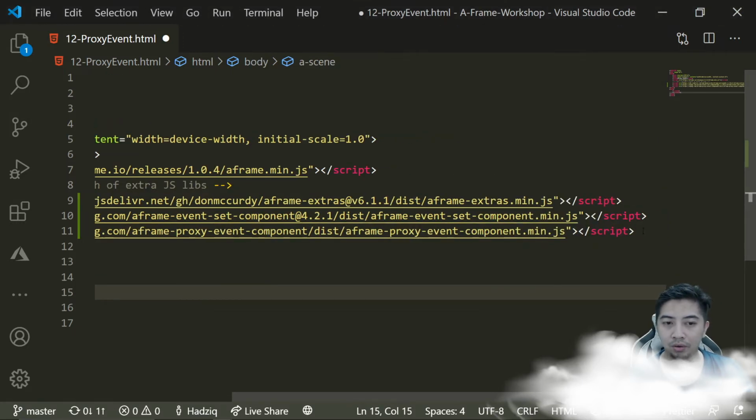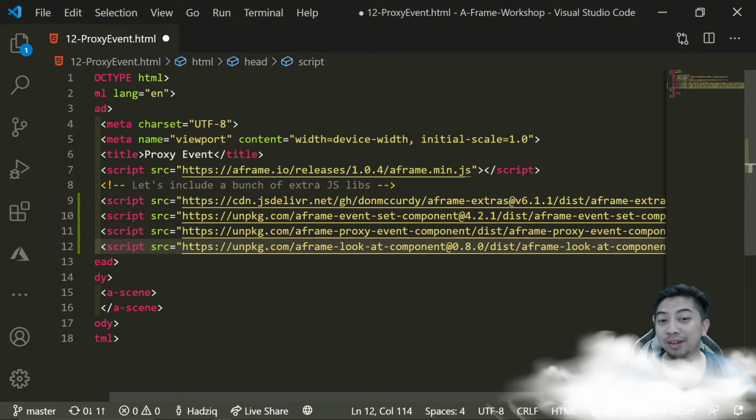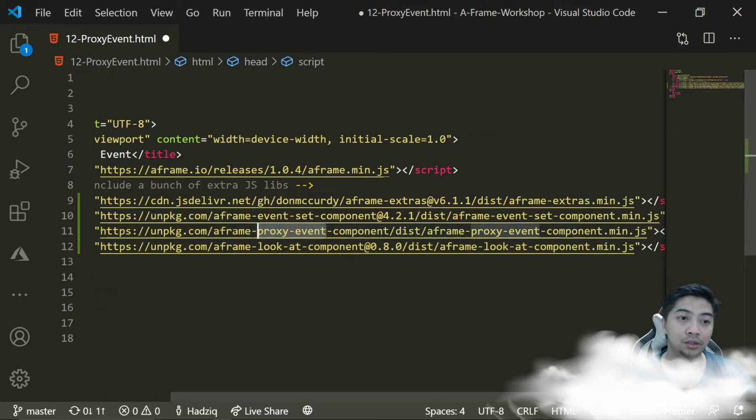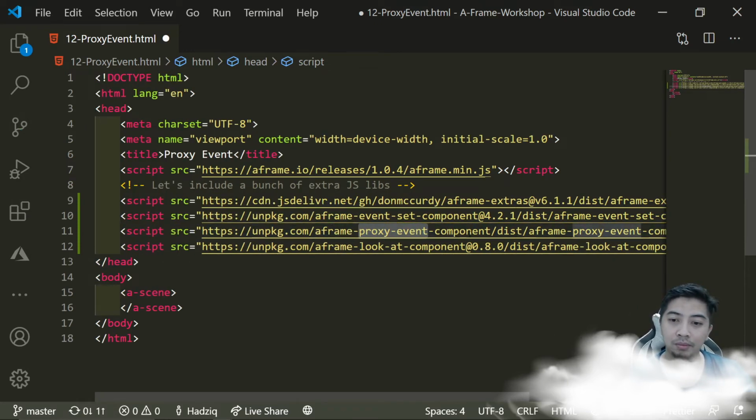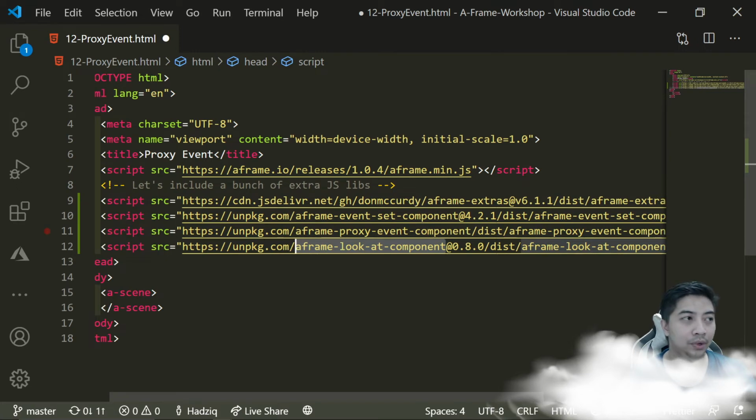So event set proxy event and look at, just to demonstrate the proxy event in this module. Please make sure that you download this. Just try to Google it, you will find the URL. All right, so let's see.